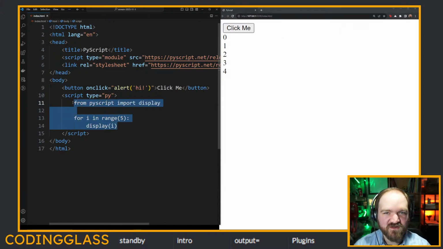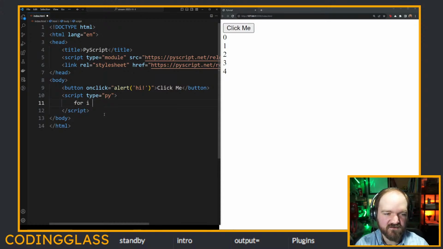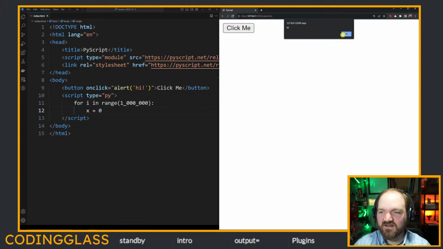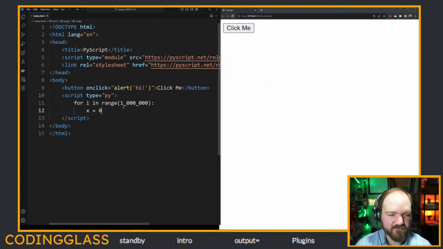If I do a very long running piece of Python code, I say for i in range, I don't know, let's start with 1,000,000. I will say x equals 0. Just do something inside of that loop, right? And I reload my page. Ooh. Oh, I snuck in a bunch of clicks to alert. Now I can't even close this modal here. I'm clicking furiously and it won't even let me close.